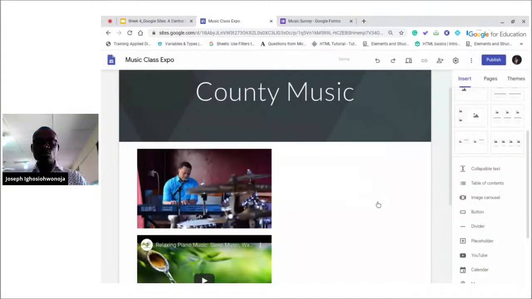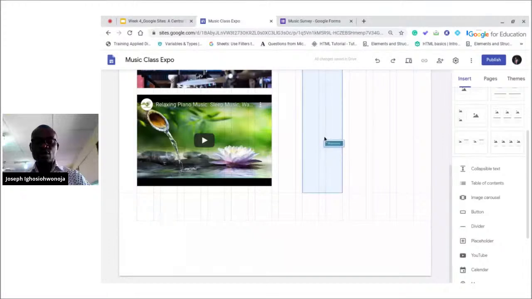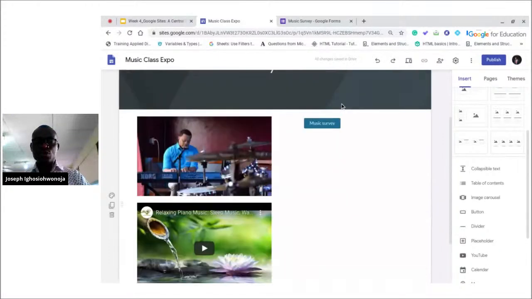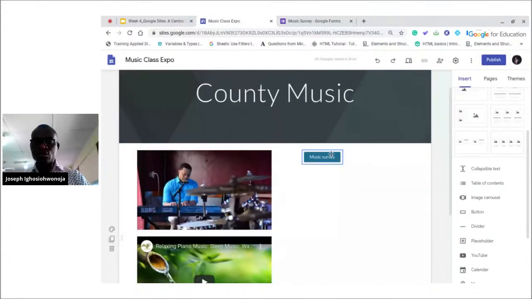So right here, this is a survey. Let's drag it to the same page here, the same section. You can expand it as it suits you. So once they click on this, it will take them straight to the form to take the survey.